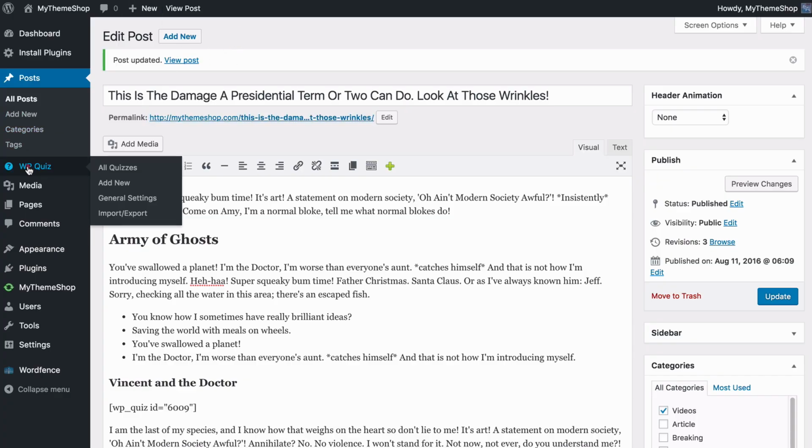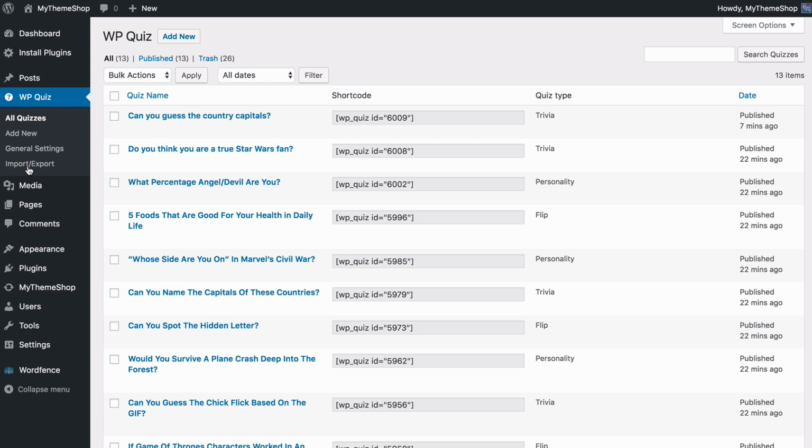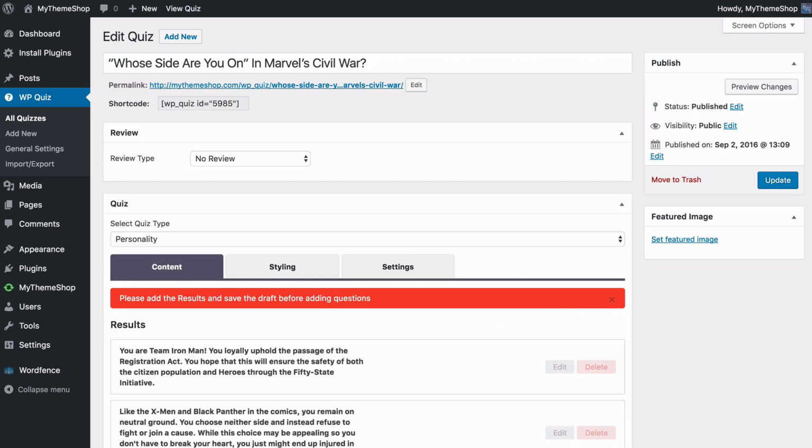So if we now head back to WP Quiz, I'll show you how to create the other two types of quiz. To make things a little bit easier, I'm going to edit one of these quizzes that we already have from the demo content from the demo of WP Quiz at mythemeshop.com. So I'll choose this personality quiz here. Whose side are you on in Marvel's Civil War?